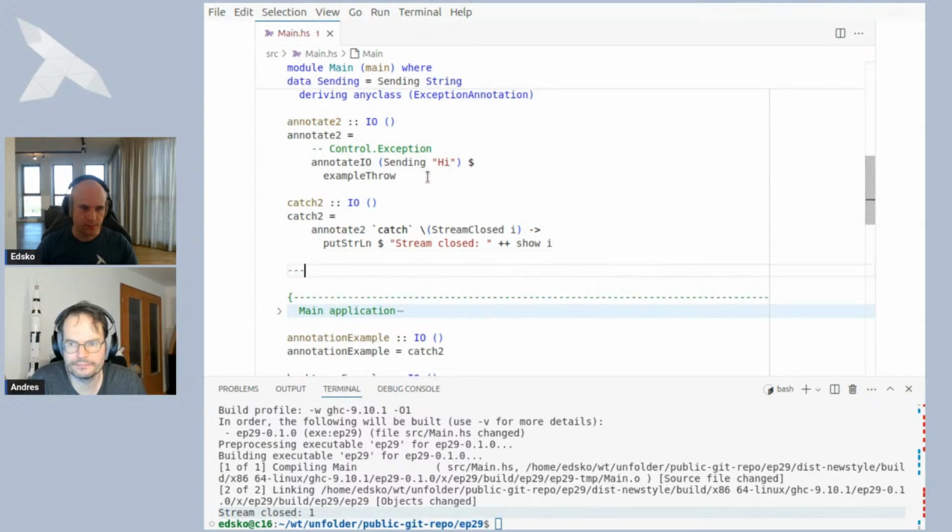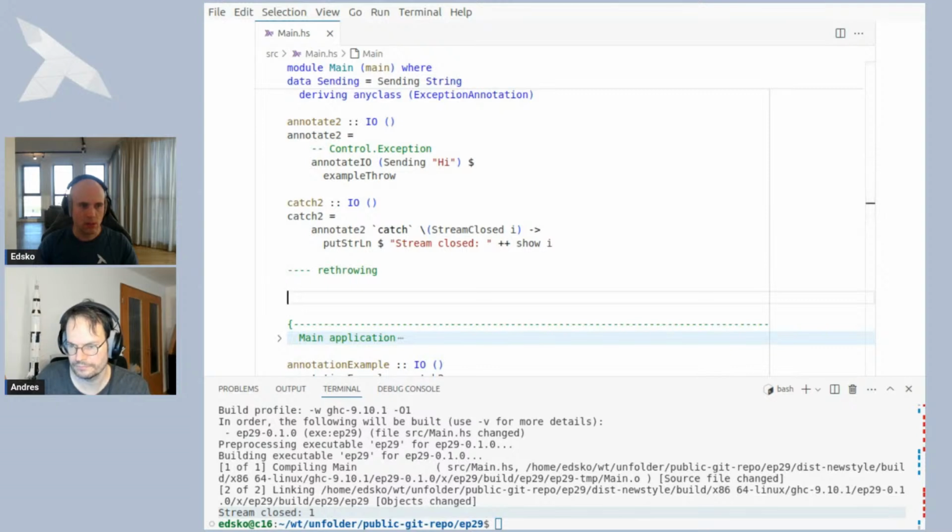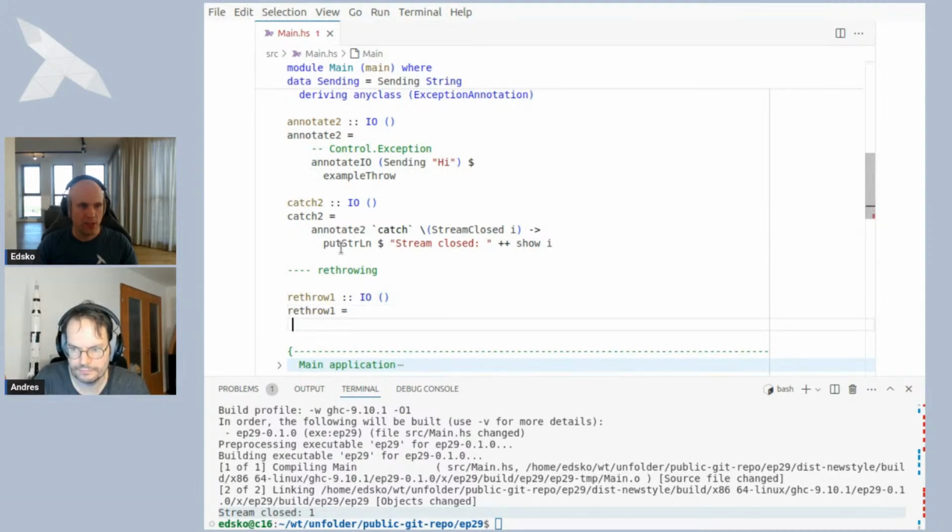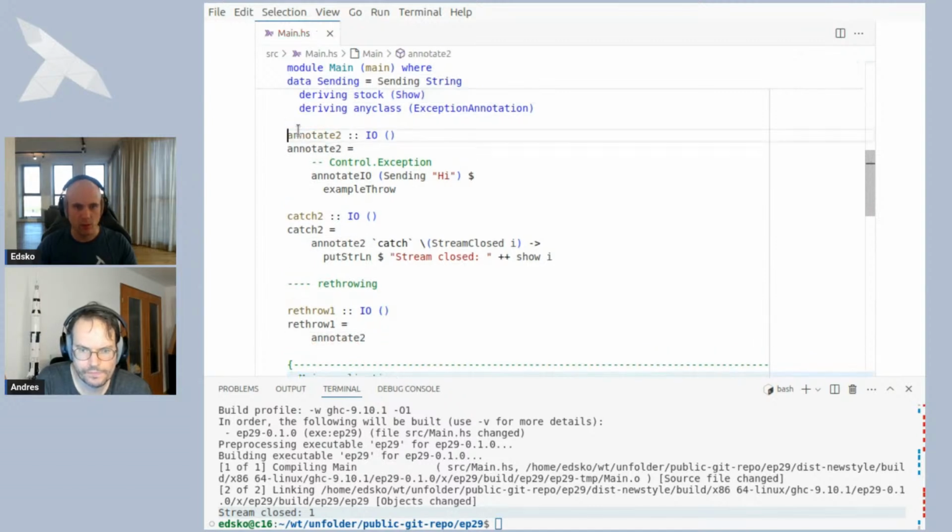All right. So let's think a little bit about what happens when we catch an exception and then rethrow it again. What happens to annotations? Let's look at a simple example first. Maybe we are going to call annotate2. And remember, annotate2 was this program here, where we call example throw, which throws a stream closed exception, and then we're annotating that exception using annotate.io with this sending annotation. That's what this is doing.